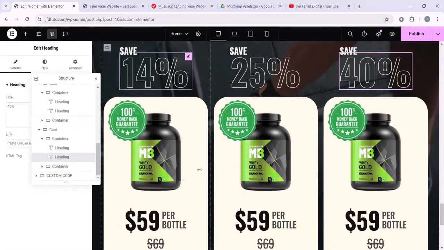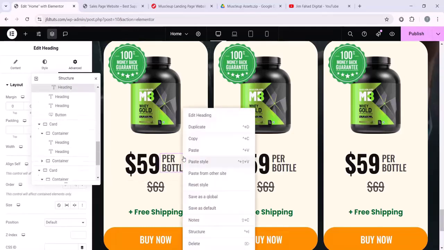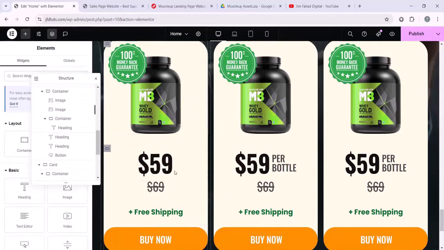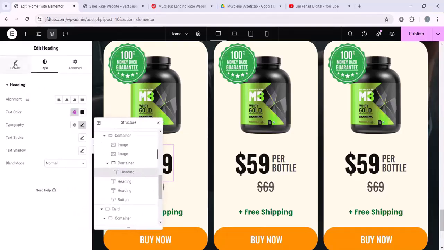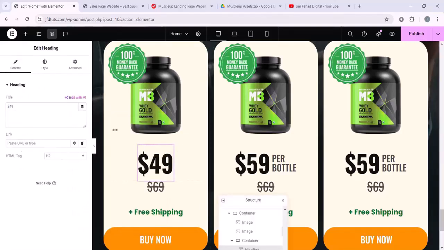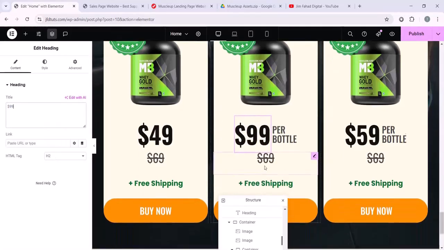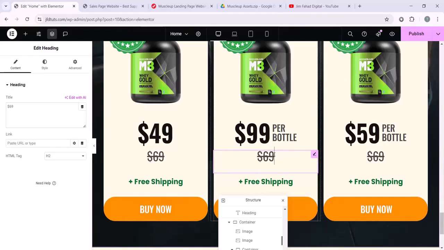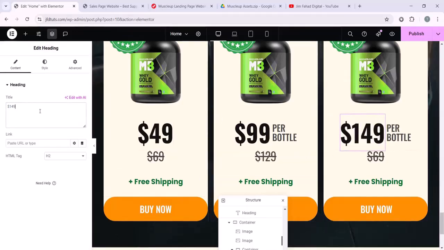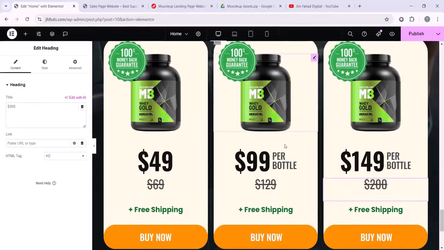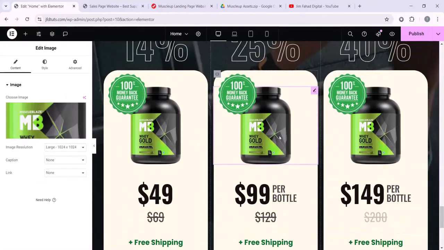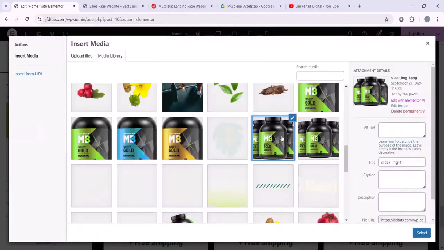So first of all, on the first item, I'm gonna delete this text. Just delete from here, we don't want it here. And for the price, let's change it to 49 and let's change this text to 99. And on this text, after this line through text 129 and this one let's make it 149, and on this text let's make it 200. Alright, so we have just changed the text and content. Now let's quickly change the images. So on this middle one, select this image.